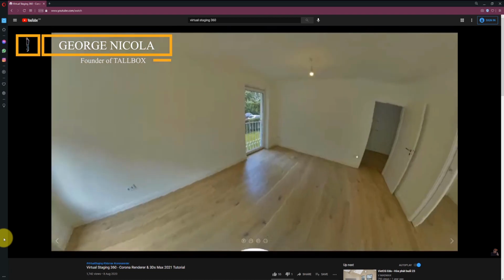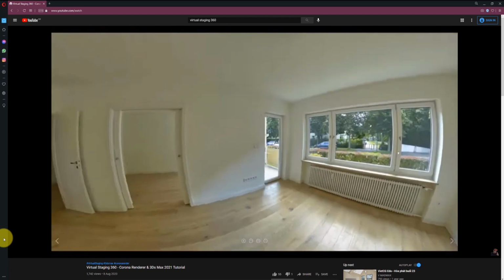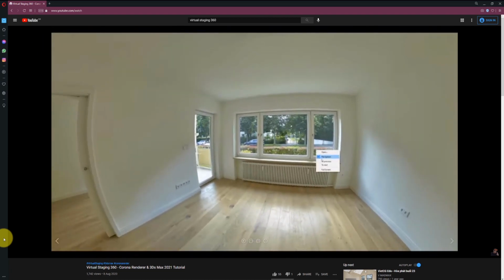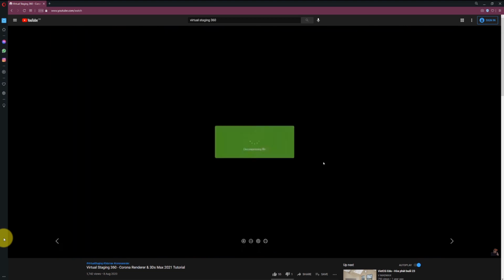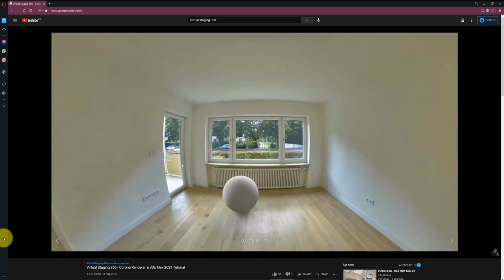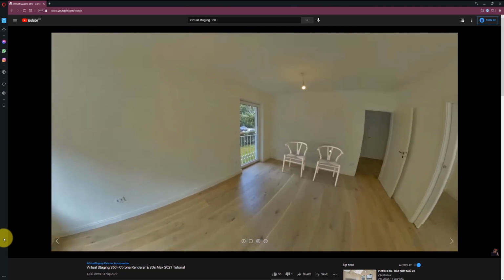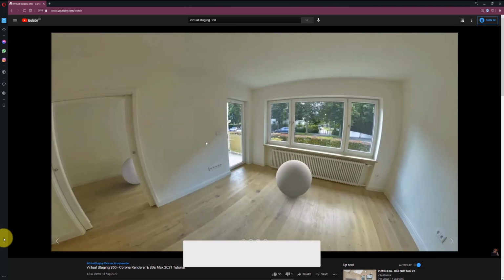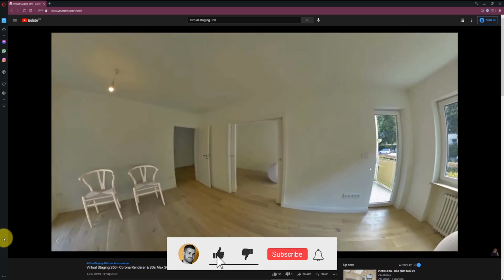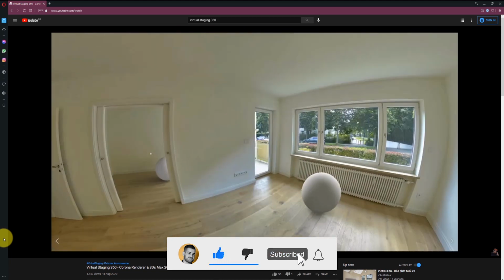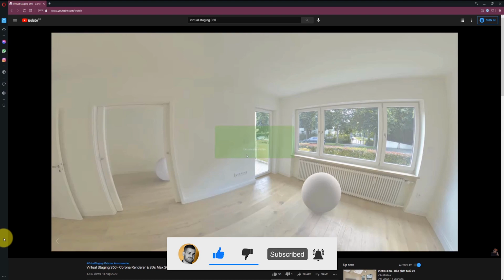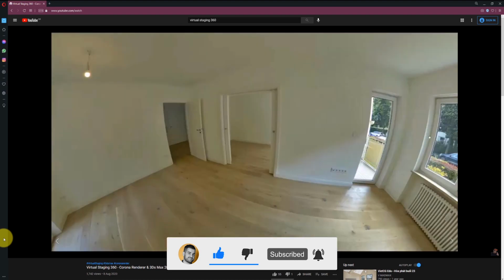Do you remember the first part of the video, Virtual Staging 360? If you haven't watched it, or if you did, go and watch it again, because today I'm showing you the second part, where I'm going to add furniture to the room and render the entire room, and more importantly, add more realistic lighting to the room. And now, let's crack on.